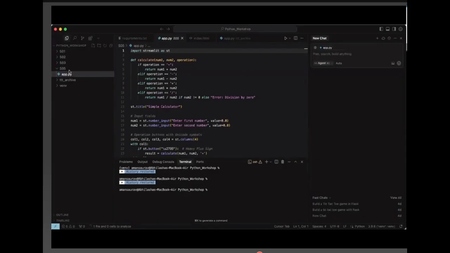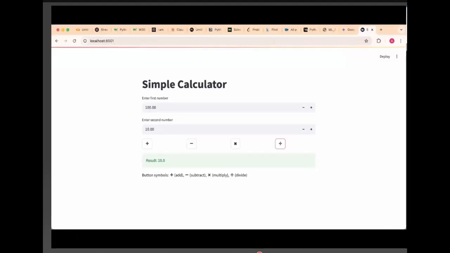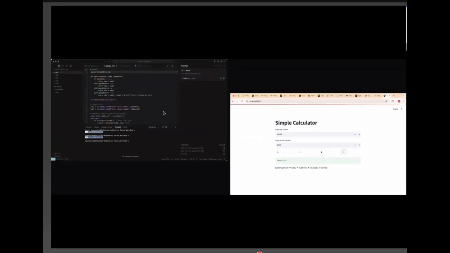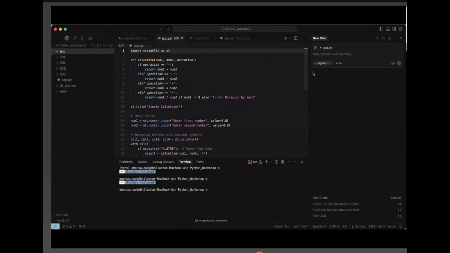All right, so let me open up a new folder right here, abc. And guys, how many of you have also played tic-tac-toe? Use Replit and vibe coding. Vibe coding is a new term, I have heard of the term several times. Vibe coding is an interesting term.